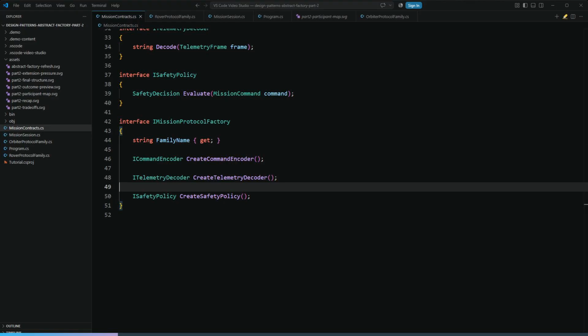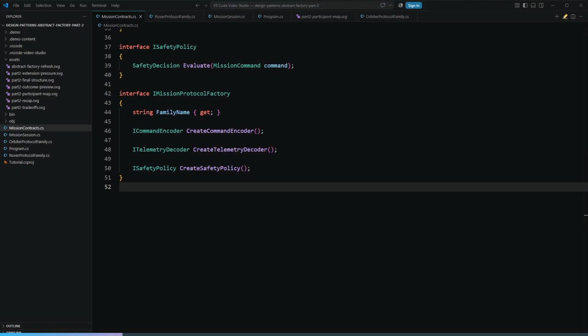Next, define the 3 product roles. iCommand encoder turns a command into protocol text. iTelemetry decoder interprets a frame. iSafety policy decides whether a command is allowed. The family boundary comes last. iMission protocol factory reports a display name and creates one object for each role. Notice what is absent. There is no Rover or Orbiter branch in these contracts. The interface describes the shape of a complete family, not which family will be chosen.